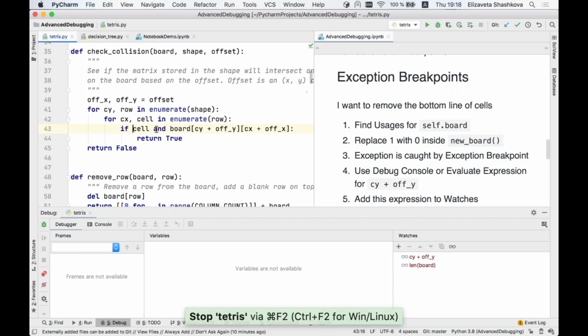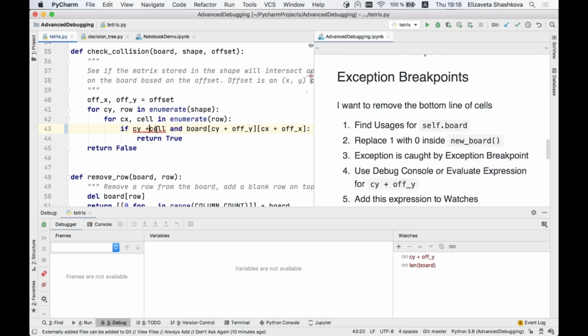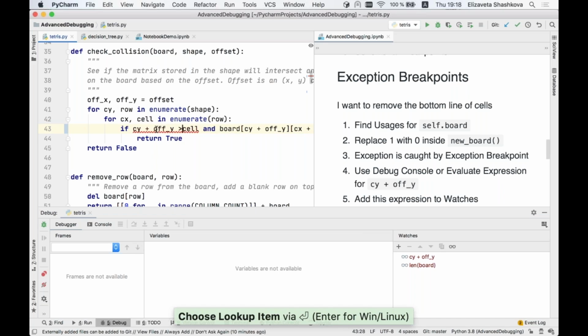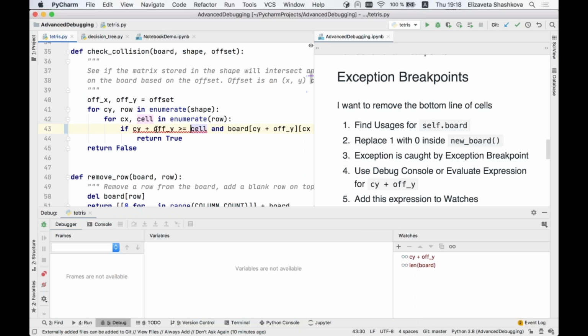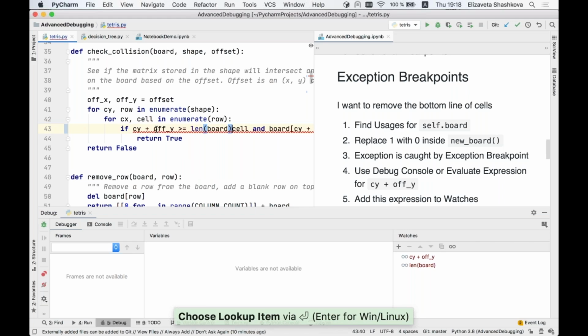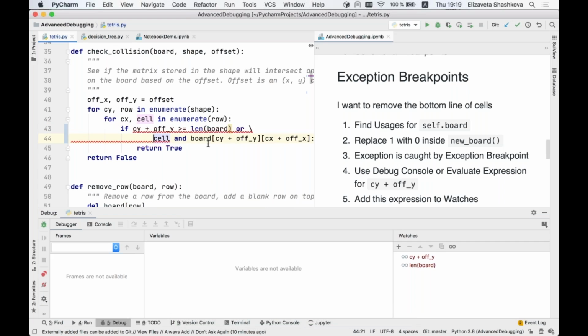Okay, let's try to fix it. It looks like we need to insert some condition, so we will avoid this very big index. Let's check if our index is too big or some other exception, blah, blah, blah. Then we should return true. That means that collision appeared in our program.